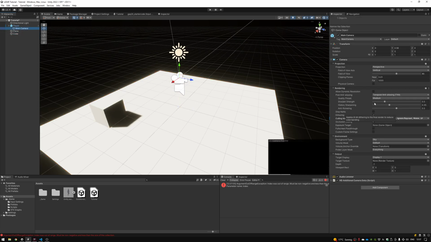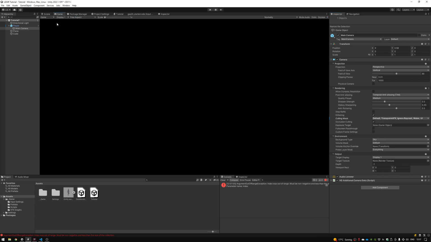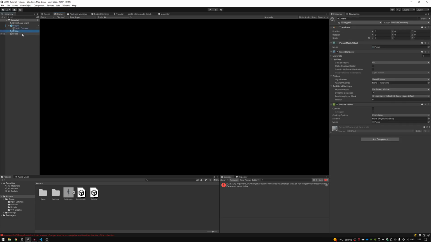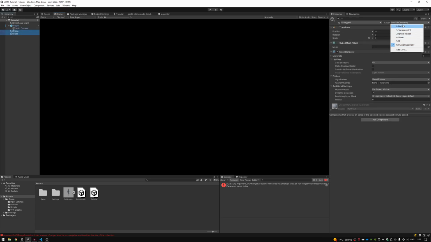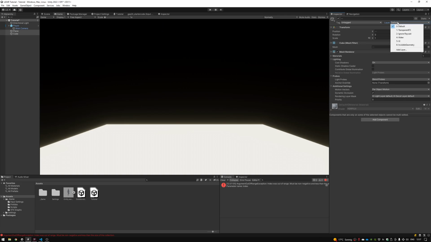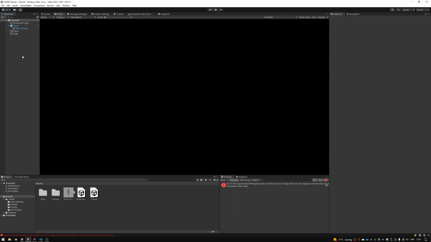So we only need to remove this layer out of our culling mask. And we already did, apparently, even though the layer didn't exist. Perfect. Now if we go into game, we don't see anything because these two are tagged as invisible. If we do default, we can see them again, but let's just keep them on invisible.